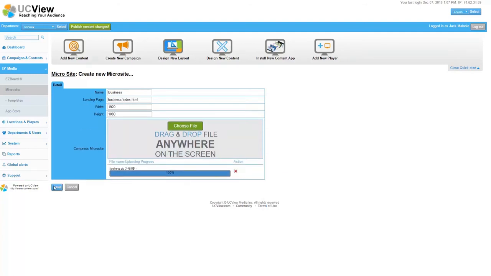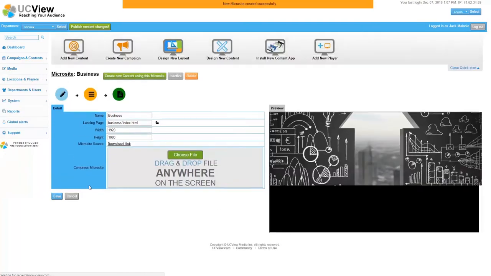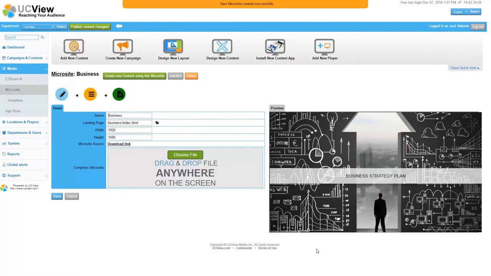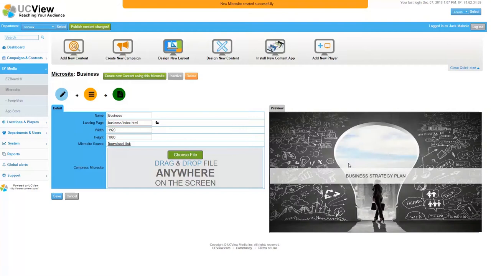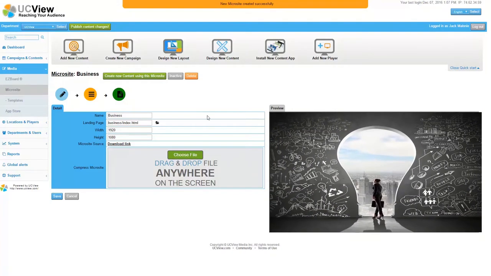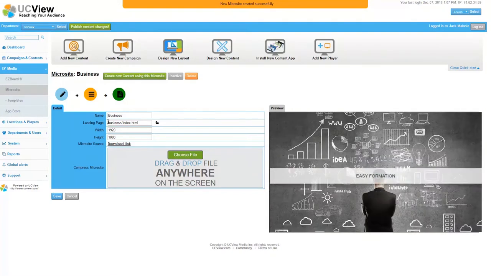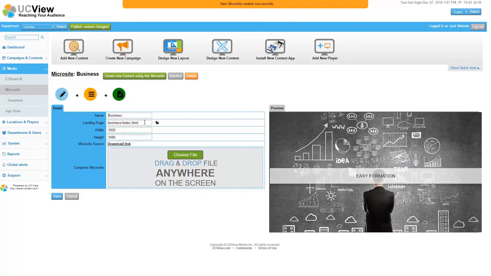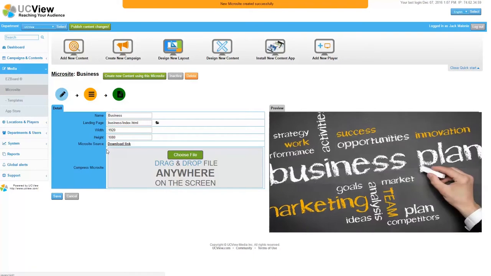When I finish uploading, I can press save. The system is going to extract the zip file and give you a full preview of what's going on within the zip file and execute it. And I can execute multiple HTML files if there is more than one within the zip file.